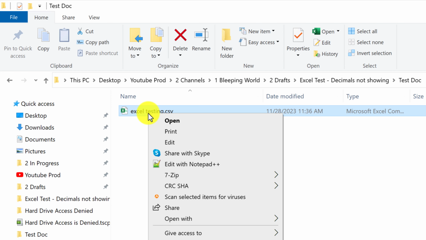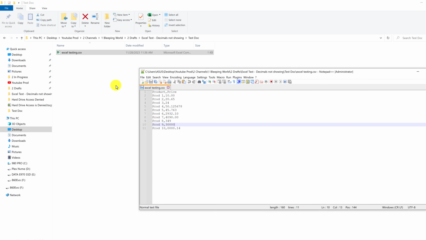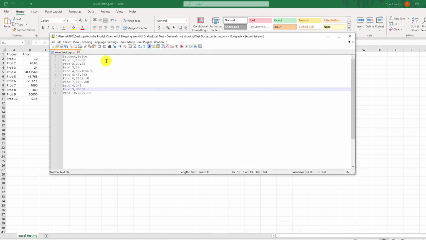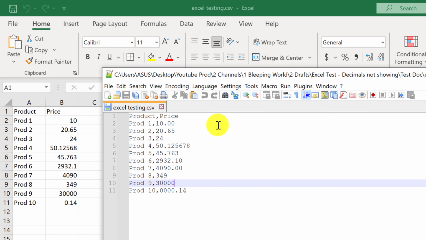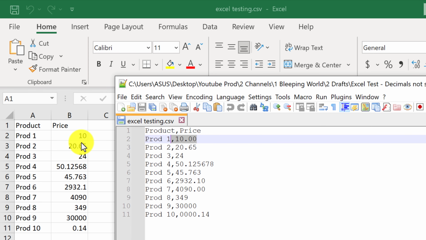talking about. I've created a test file and I'm going to open it with Notepad. And now let's open it with Excel. And for demonstration purposes, I've kept the files very simple, 2 columns, one with products and one with price. So if you look at the price column, product 1 is 10.00, but in Excel it's coming out as 10.